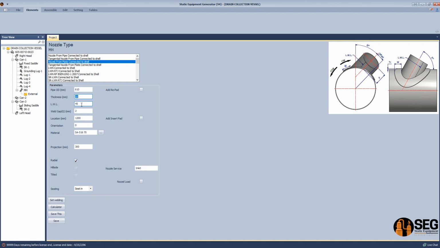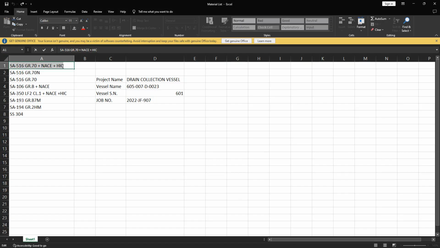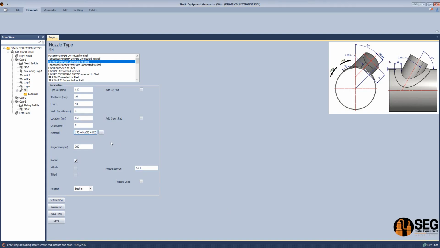From here, the thickness is 10 millimeters, then the longitudinal welding line orientation, the weld gap, the location of this nozzle, the orientation at 0 degree, and the blade material of the neck. It will be the same shell and head material. Let's add a reinforced pad with 100 millimeters width and thickness. Here the material is normalized, and manhole, that's the description of the service of this nozzle.